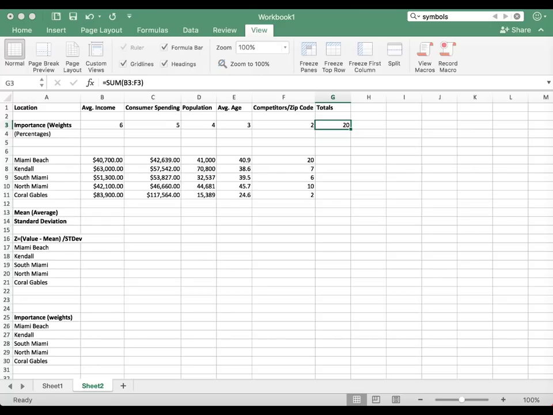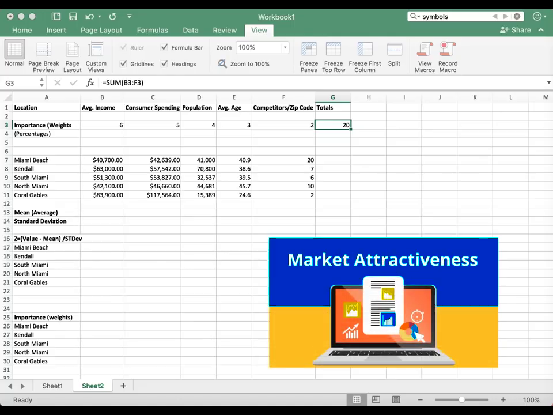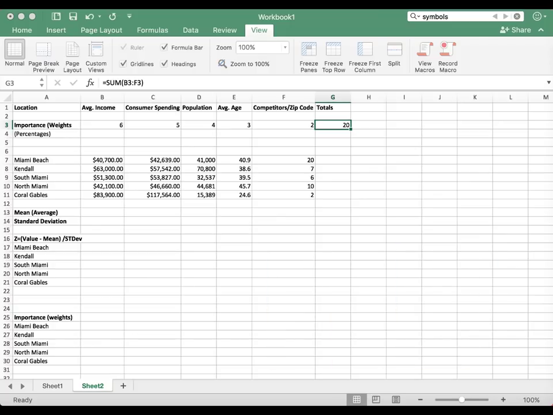Hi everyone, this is going to be a segmentation overview based on the video that was also in your course pack called Market Attractiveness, done by Telmo. So we've taken his 5 areas of Miami and the figures that he put into place, and we've created an Excel sheet to replicate some of the formulas that he was demonstrating in the video.